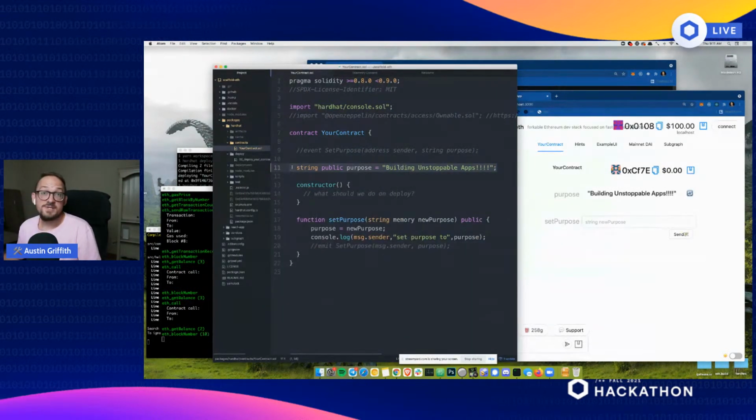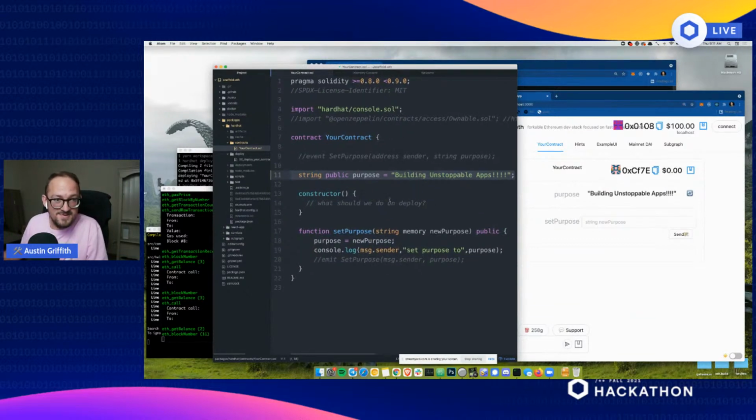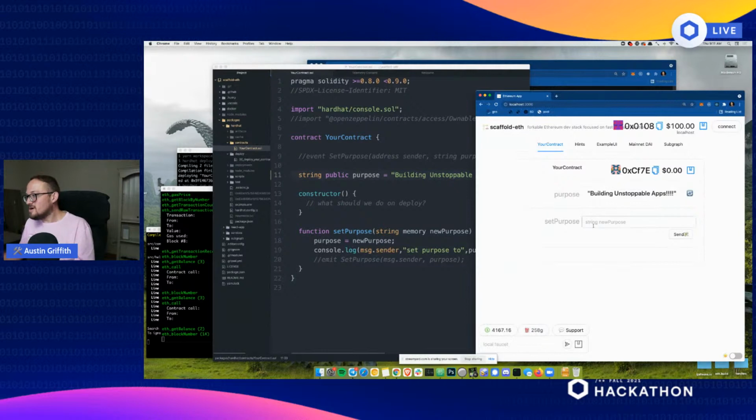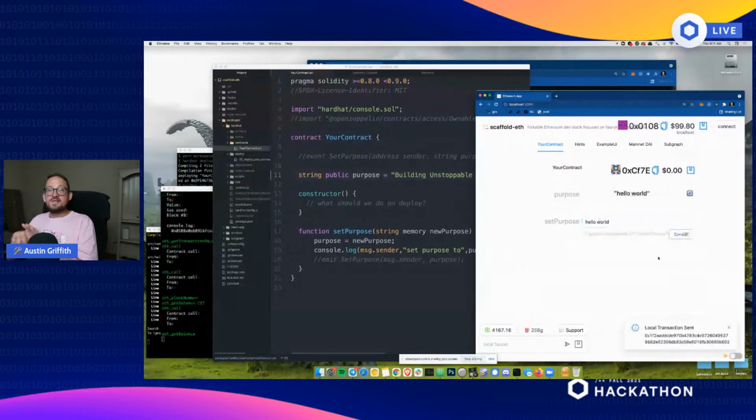So what do we have? Let's look at it. We've got a string purpose, so we're storing some string. Let's see if I can make that a little bit bigger so we can see it. We're storing some string, and then we have one function that lets us set that string. And there's really no requirements. Basically, anyone can call this. It starts like this, and then anyone who calls it can change it. So let's try a hello world, and let's hit send. There it goes, and it updates it.